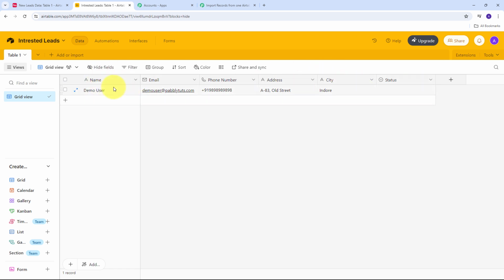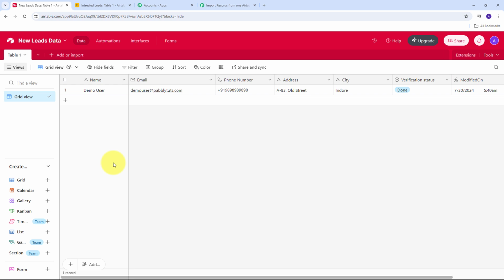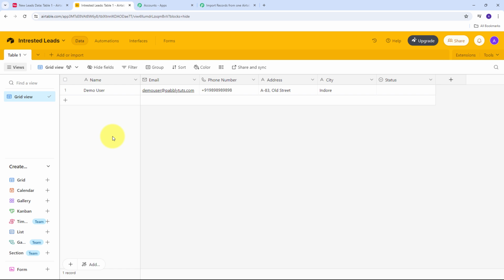Here I have my lead data that is named as demo user, email is demoUser@pabblytudes.com. And I have this random phone number of my lead, address is A83 Old Street, city is Indore. So here I have successfully imported data from one Airtable base to another. And here I have created this integration in Airtable between these two Airtable bases. So now as I receive a new verified lead from my initial base, automatically I can add the data of that verified lead in my other Airtable base so that I can have the up-to-date data of all the verified or interested leads.